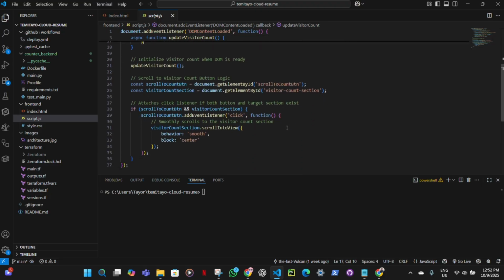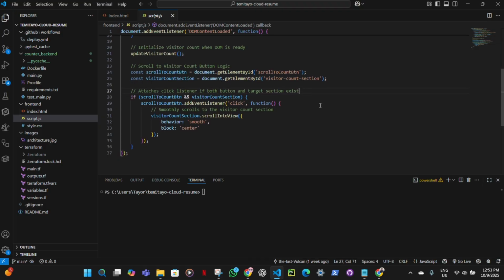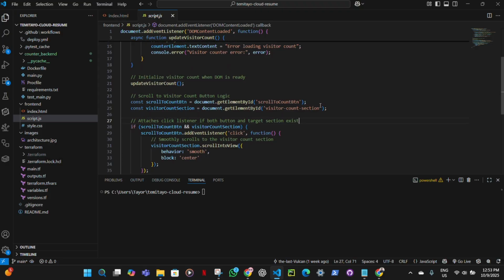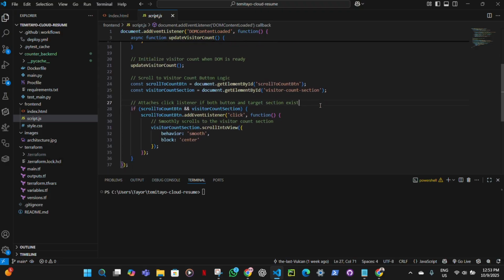And just to make the web page feel a bit more interactive, I added a scroll-to button feature. That's the orange button at the top that says view visitor count. When the user clicks it, the browser smoothly scrolls down to the section where the visitor count is located. And that's done with this section of code here that contains the scrollIntoView. It's a small detail, but it adds a nice touch to the user experience.